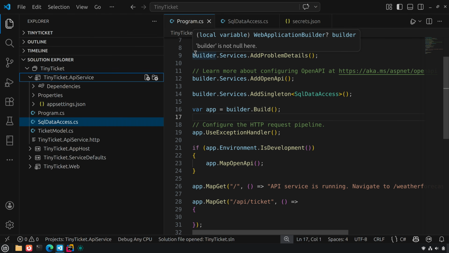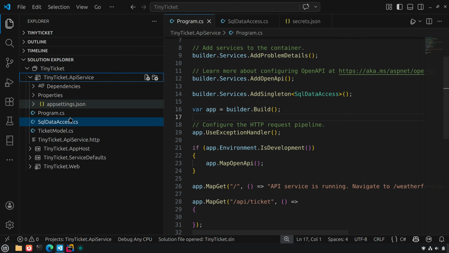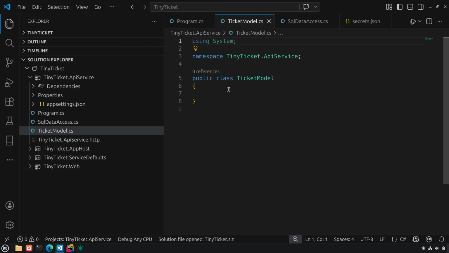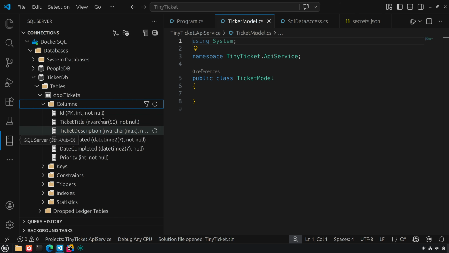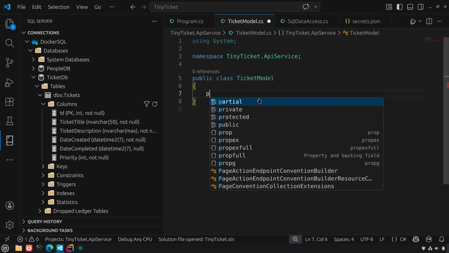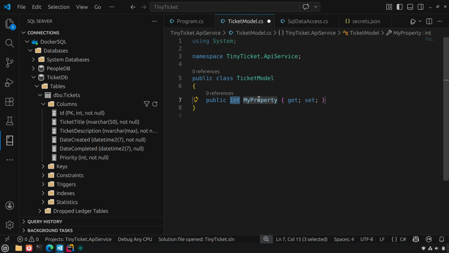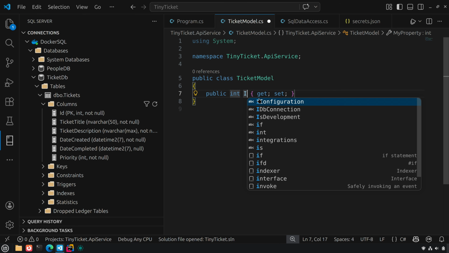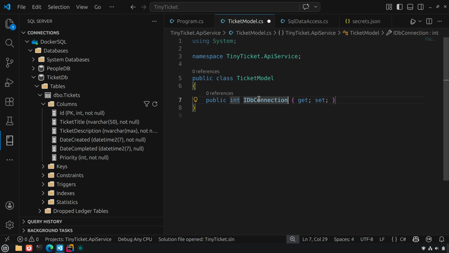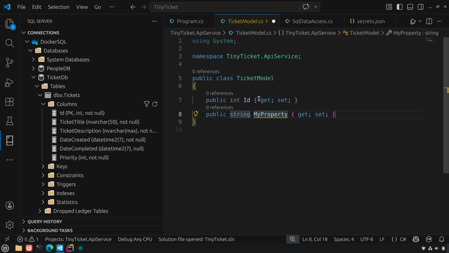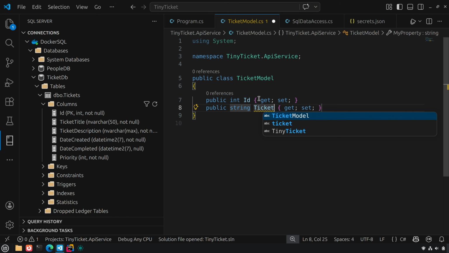I could put this into its own directory, and if the API got too large, I probably would. But you don't need to add complexity if you don't need the complexity. So I'm going to open up my database view here. That way I can create this model very easily. And what we're going to do is say prop, int ID. And then prop, string, and this is the ticket title.